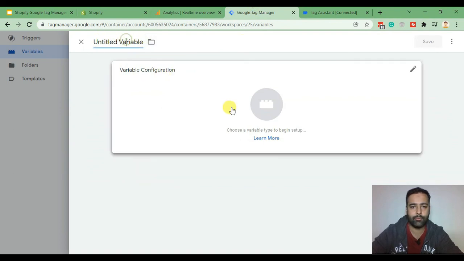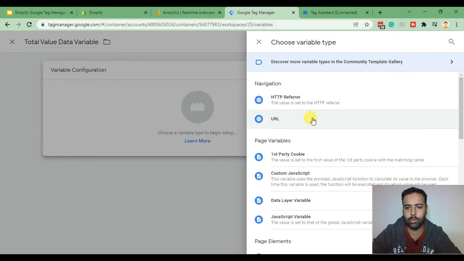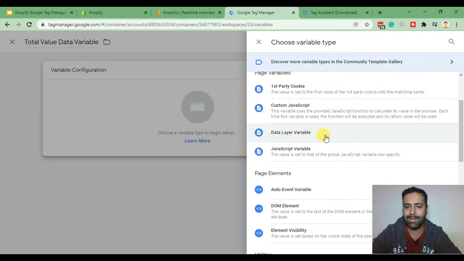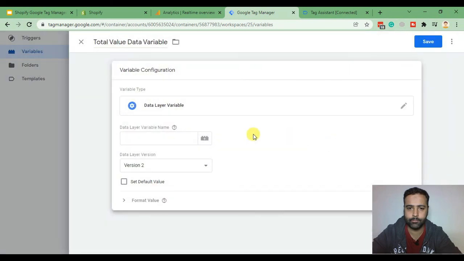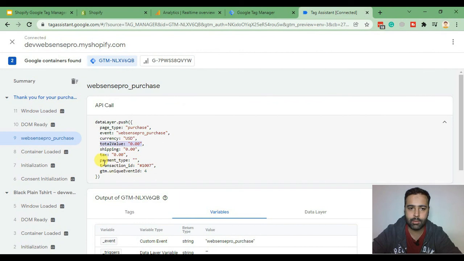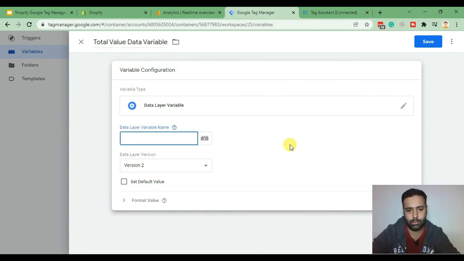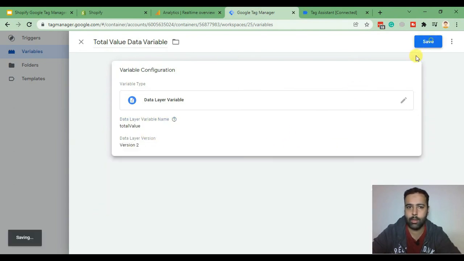Now I'll search for data layer variable. So in variable configuration, click on data layer variable, and here the data layer variable name will be the same as in our code. So that's the variable name. I'll copy it from here and paste it here. Click on save.